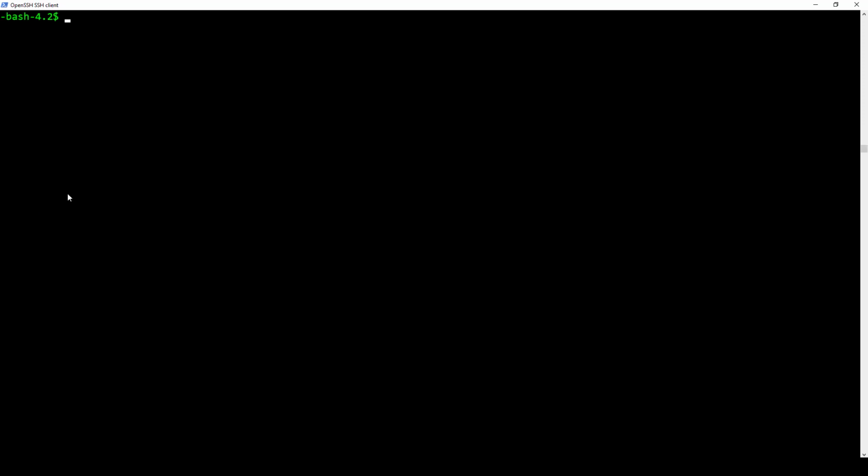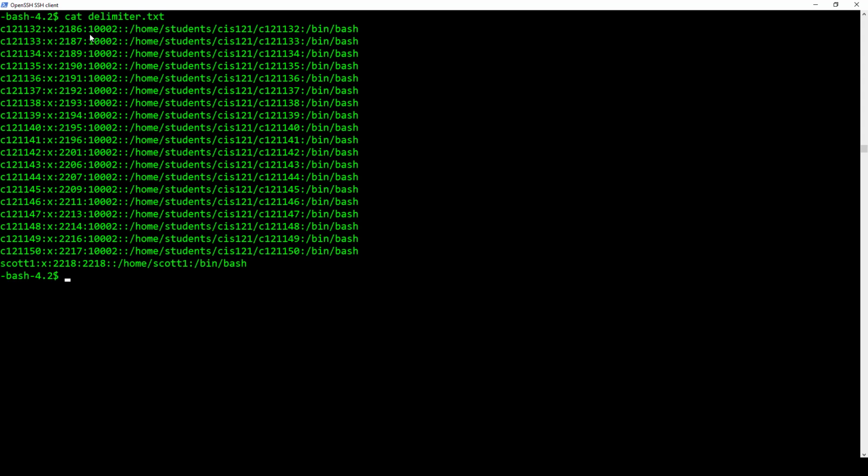Now I want to look at sorting on another type of delimiter. By default it does tabs, but if I show you this file right here called delimiter, you can see that I don't have any tabs in it, but instead I have these colons. And these colons are kind of dividing up the columns, right? So we've got these numbers here, and then the X's, and then some more numbers, and this is a blank one, and a path name. So I can actually use this as a delimiter.